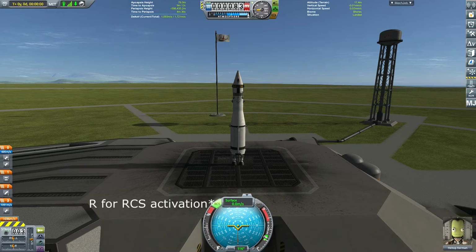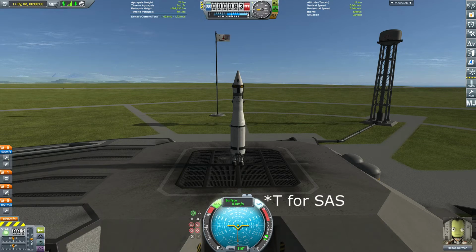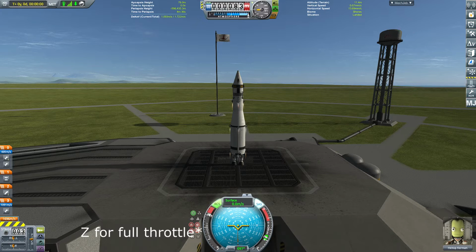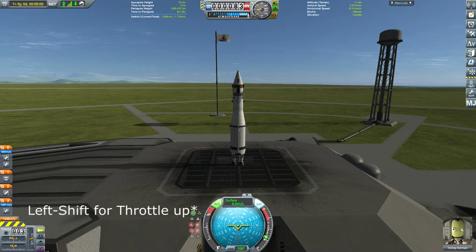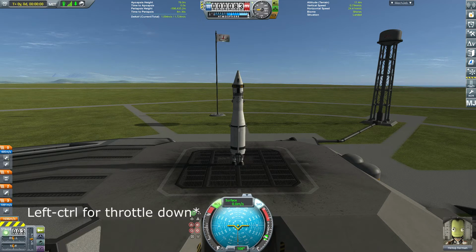R is for activating RCS, T is for activating SAS, and Z is for full throttle, X is for cut throttle, left shift is for increasing the throttle, and left control is for decreasing the throttle. So now let's launch and go over the other controls.